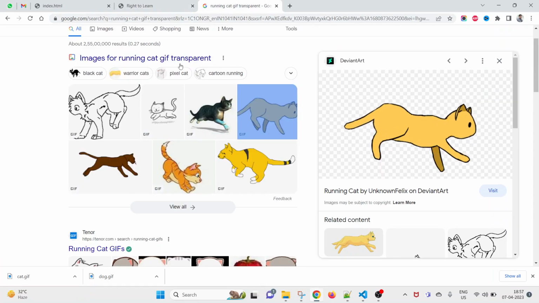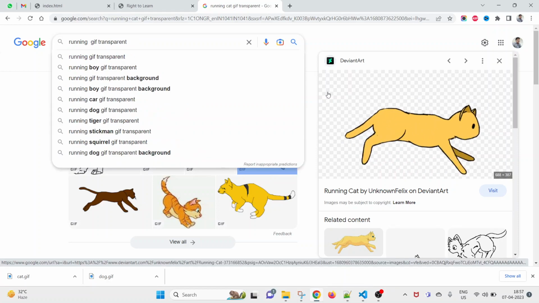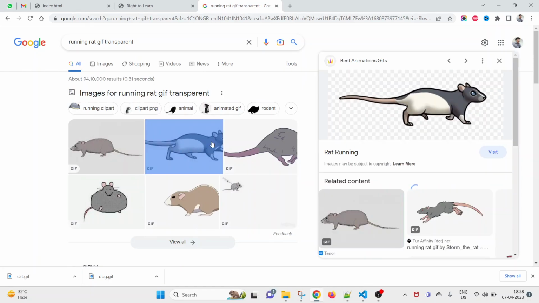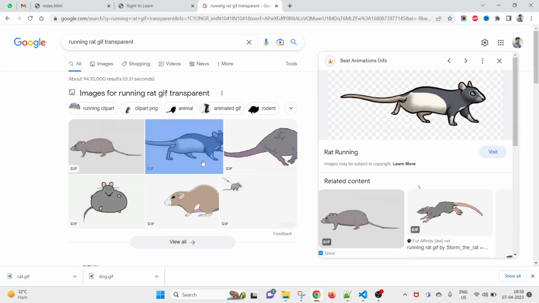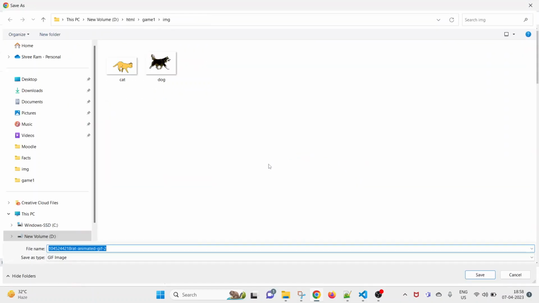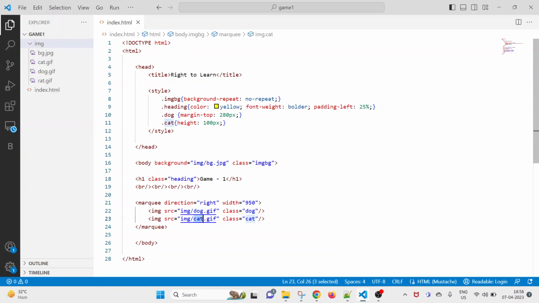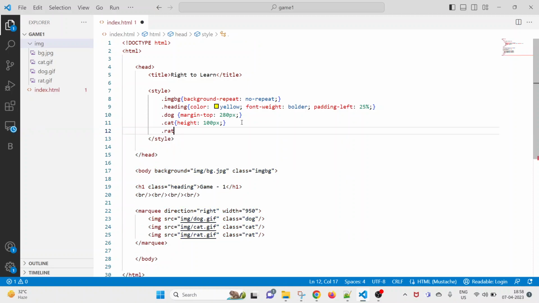Okay, and I want one more. I will be using a rat. So search for the transparent one, and the same direction, it should go left to right. Okay, so only this one is coming with a transparent background. So use this one, save it as rat. Copy paste, make it rat, also add the class rat, and also add it here in case you require any CSS change.